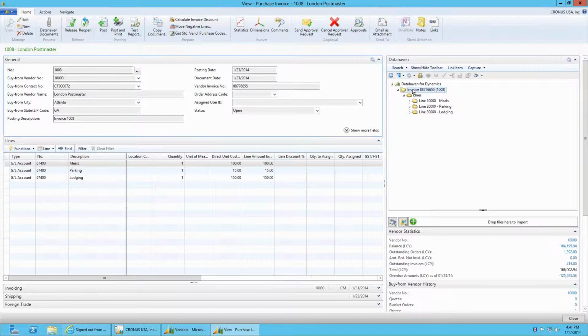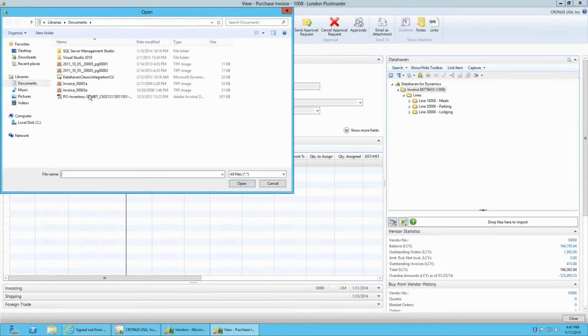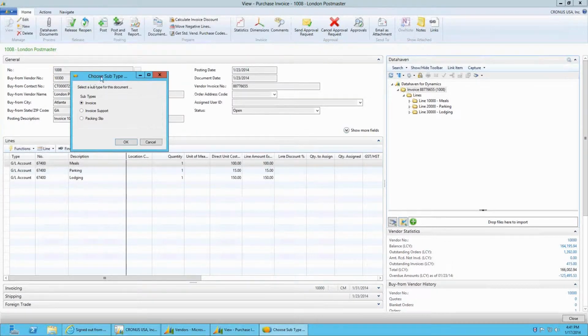An example, if this was actually an invoice and we weren't treating it as an expense, then we would be able to attach a document here by choosing to import a document. I'm just going to pick one of these TIFF files that I have sitting out here, and it's going to prompt me for the type of document that I'm attaching here at the header level. So I could choose invoice, invoice support, or packing slip. I'm going to choose invoice.